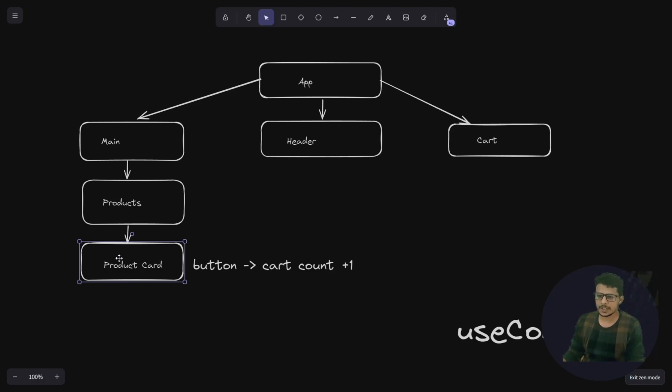The count is in the product card, but we have to show that count in the header as well as in the cart. If we want to show it in the main as well, we can't, because in React.js the data flows from top to bottom. A child component cannot send anything to the parent. So what is the problem here? We want to show this count in the header as well as in the cart component, and with this approach we can't do it.